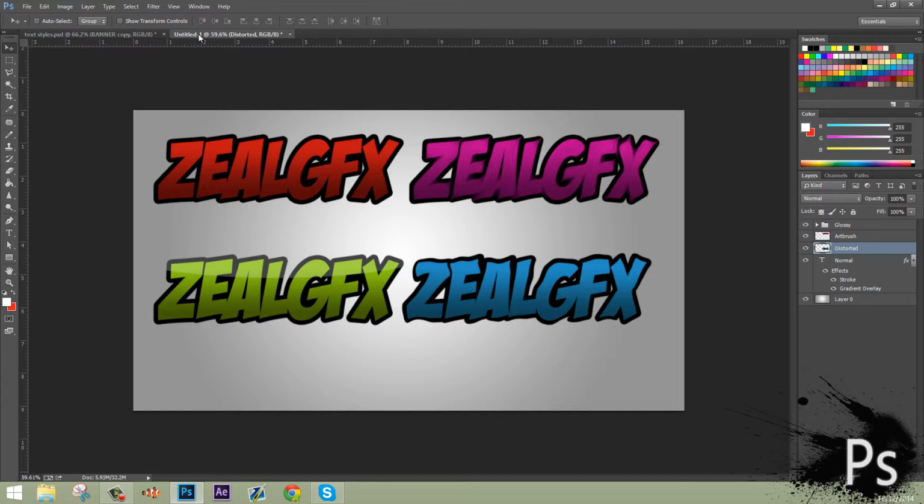But these are the 4 text styles. We've got the normal as the red, the art brush as the pink, the glossy as the green, and the distorted as the blue.